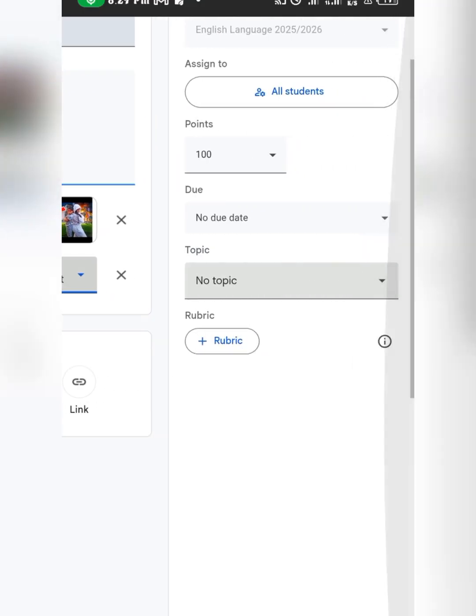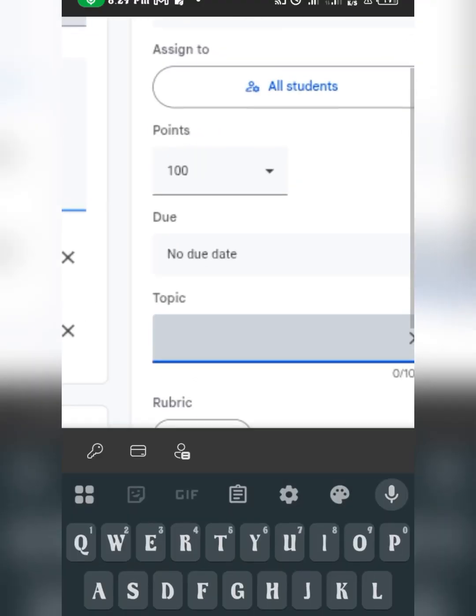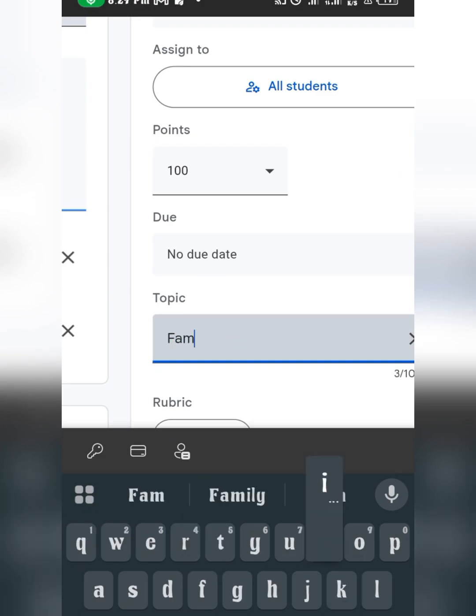The next thing to do is, now let me zoom it out so you can see the whole Google Classroom at a glance. Next thing to do is to come over here to create a topic. There's no topic currently, so you create a new one. And what should we put as a topic? Just family as well. Family, right?